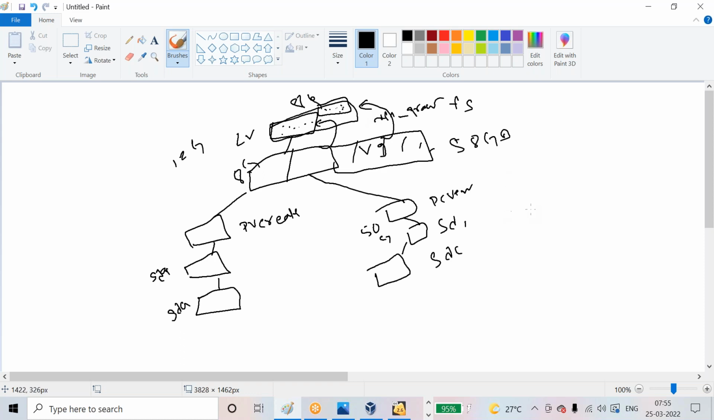Or else, one more option, one more feature: you can create any number of file systems. You can create any small chunks. You can create a file system from even 5 MB. 5 MB, 10 MB, 100 MB, 50 MB, 1 GB, 2 GB, any number of file systems you can create on top of this VG. This is how your volume manager will help you.